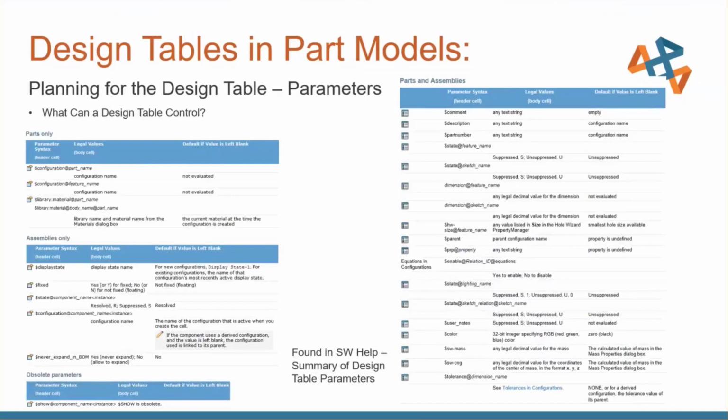So I mentioned earlier, we're talking about planning for the design tables and the parameters you can control. I've controlled dimensions and feature suppression in this example, but that is not the be-all, end-all. You can see on screen, I understand it's probably very hard to see. So I highly recommend that you look in the SolidWorks help and search for summary of design table parameters. You can modify and configure everything from sketch information to dimension tolerances to colors and a ton in between. So take a look at that, and you can use all this information to really build a very, very powerful design table.